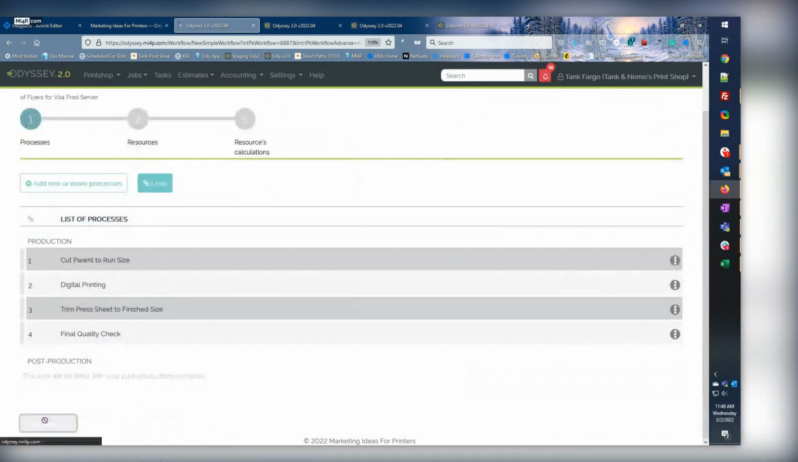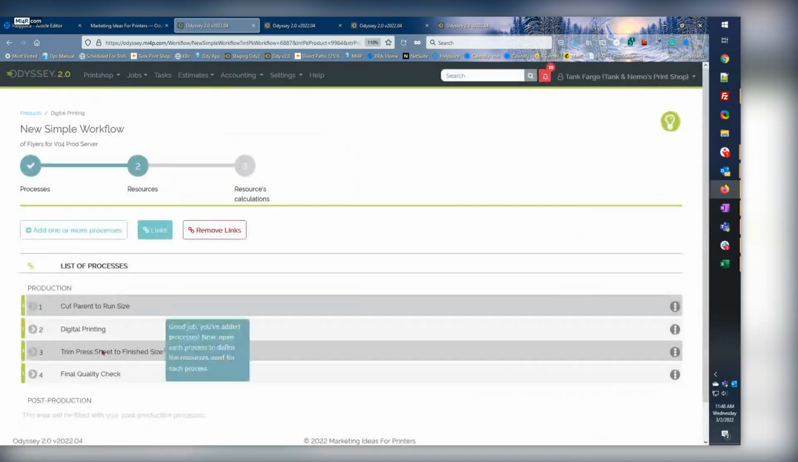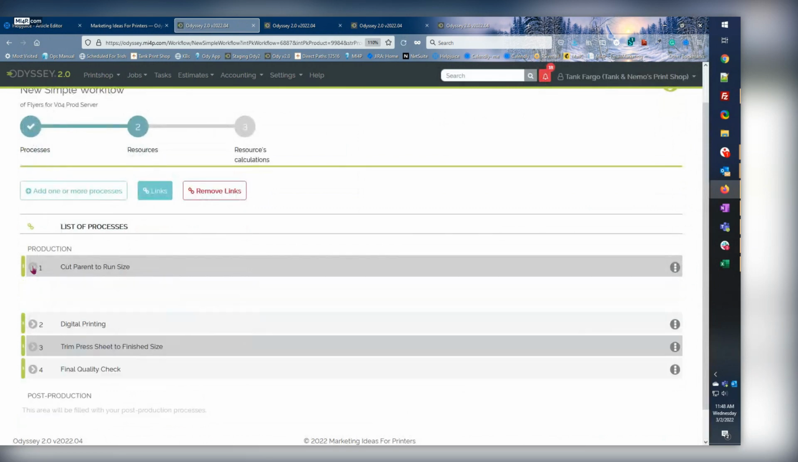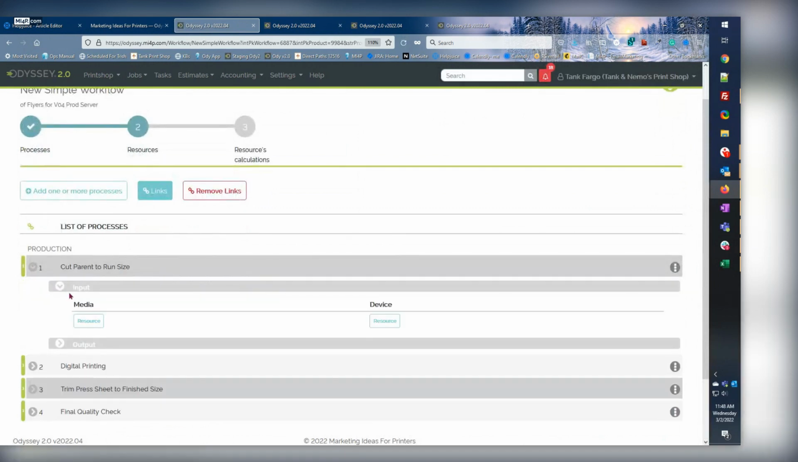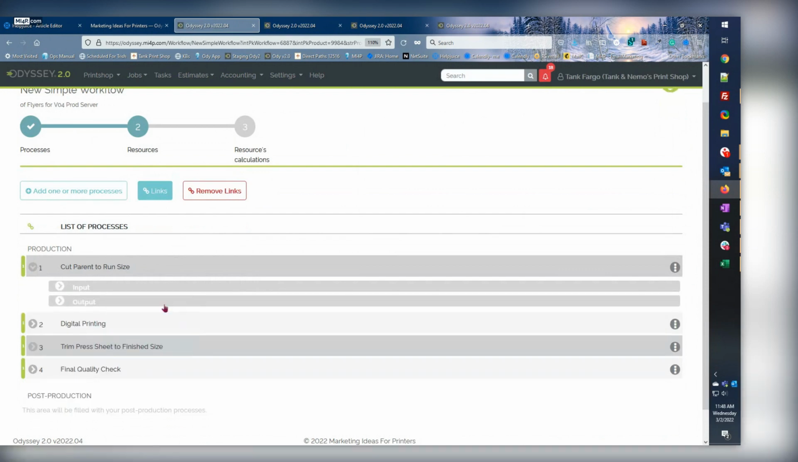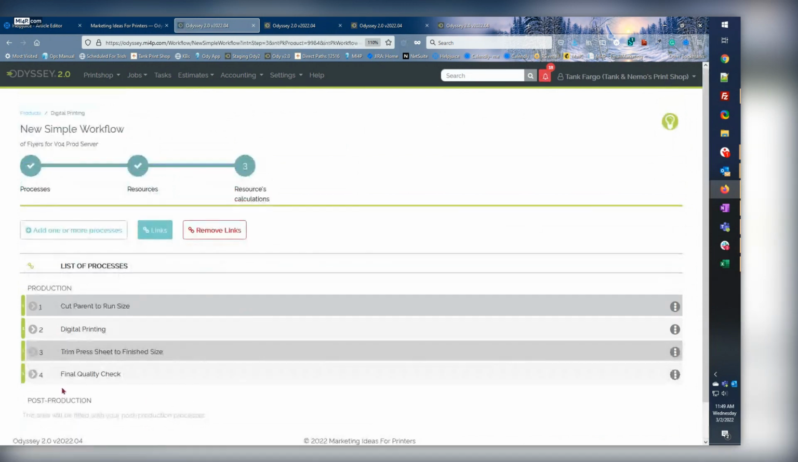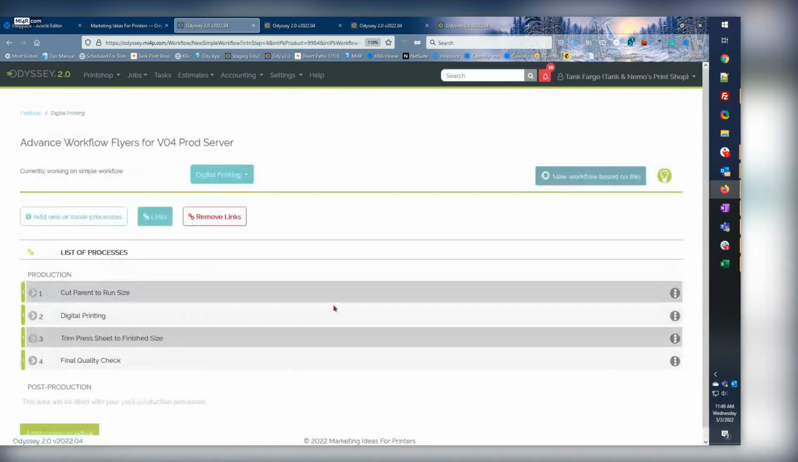I'm going to go through the automatic linking that takes place. Now, there's other things I could do as part of this. For instance, I could go in and add resources and add calculations, and I'm not going to do that for these purposes. I just want to show you the purposes of the advanced versus the simple workflows. So I'll go to next step.